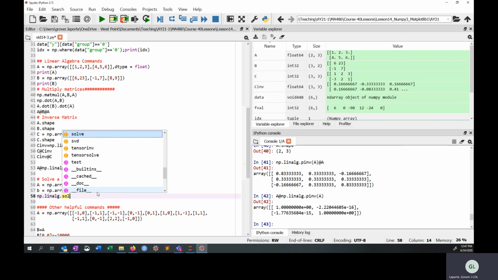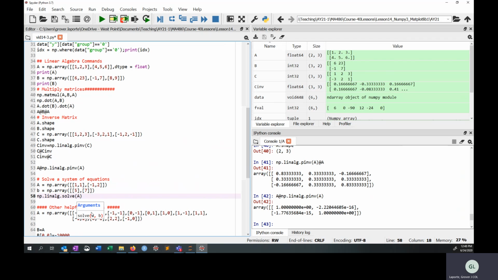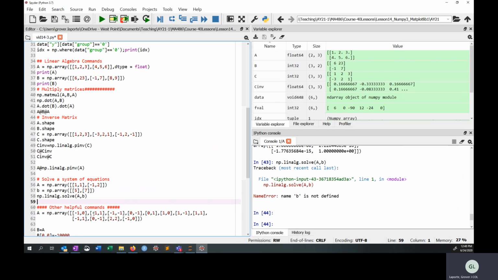And there's a whole bunch of things. You can do SVD, you can do tensor. I mean, you can do lots of stuff here. We're going to do solve here, and it tells you down here, right? So A and B, it tells you what to do. And then F9.